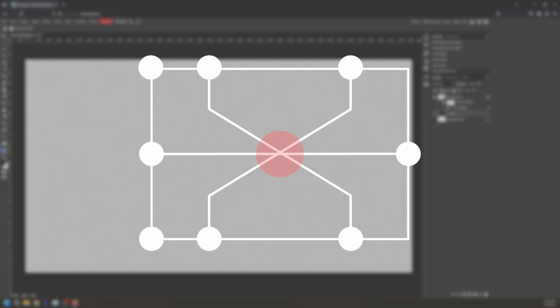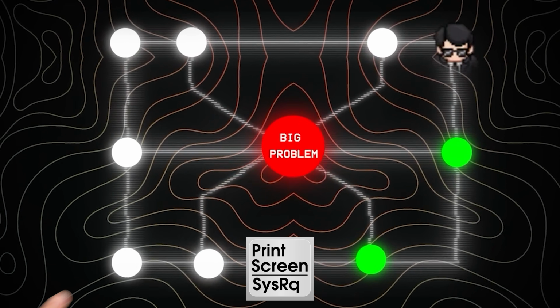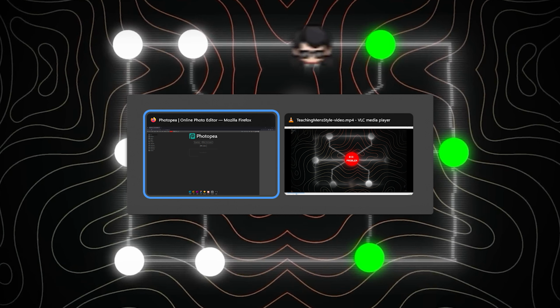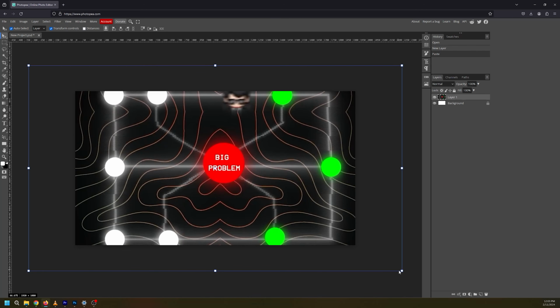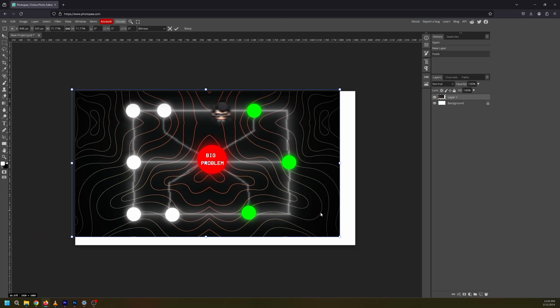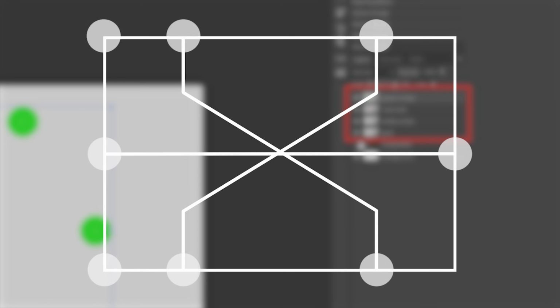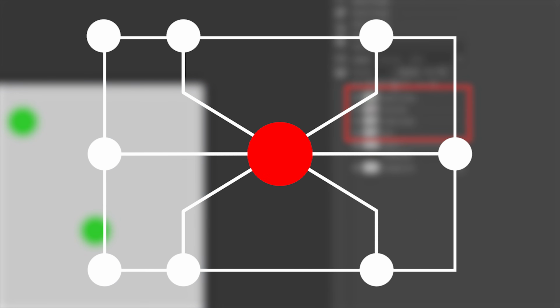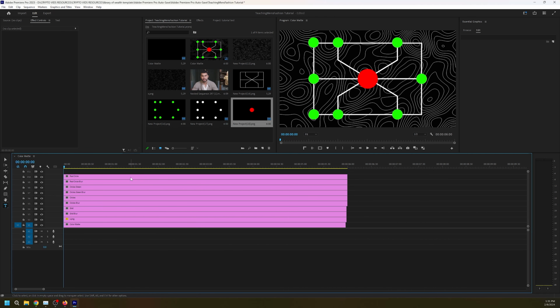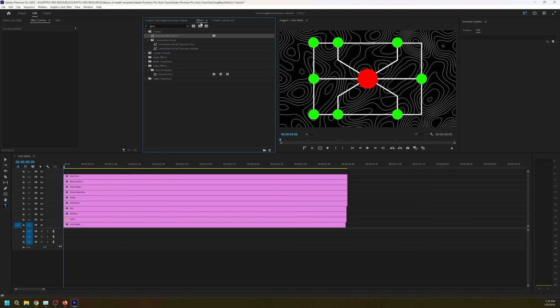Next, we'll create the grid and the circles. You can take a screenshot of the original design and paste it in Photopea so that you'll have an easier time recreating it. I recommend splitting the design into 4 parts: the grid, the white circles, the big red circle, and the green circles, and exporting them separately. After that is done, import all of them into Premiere.